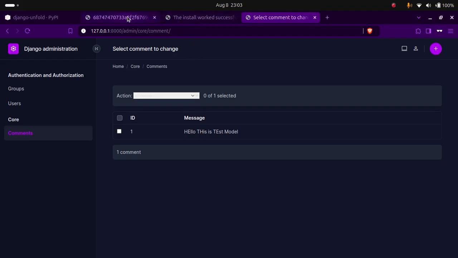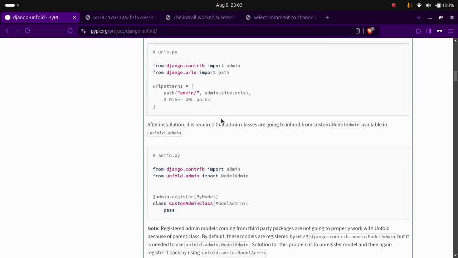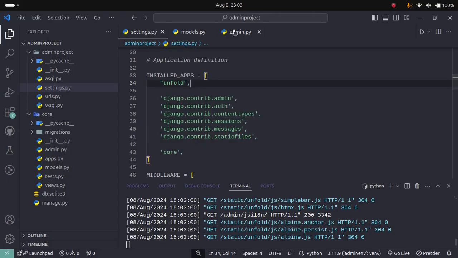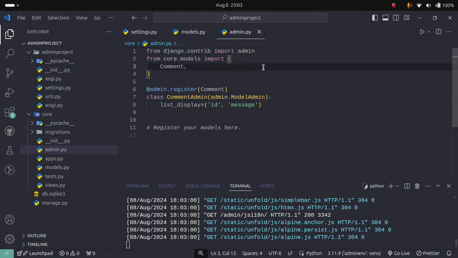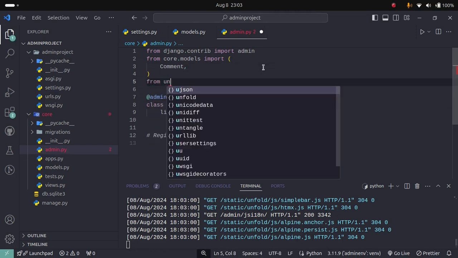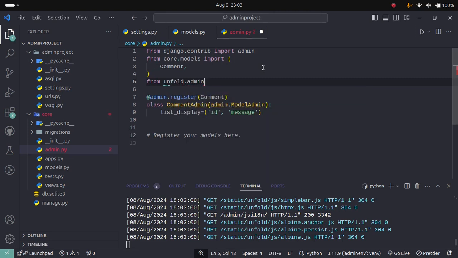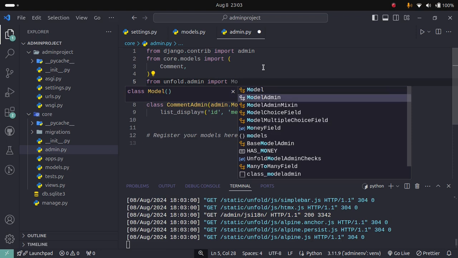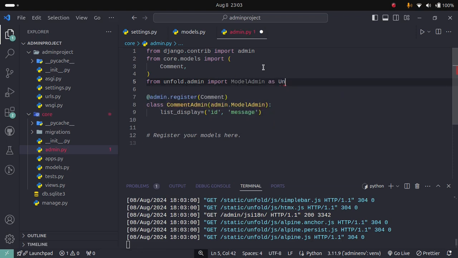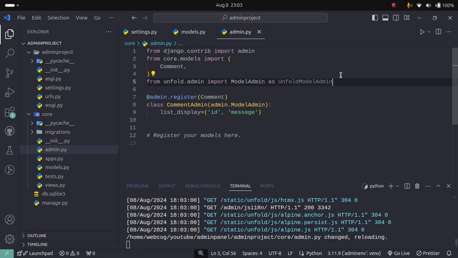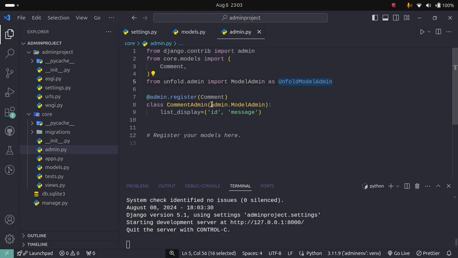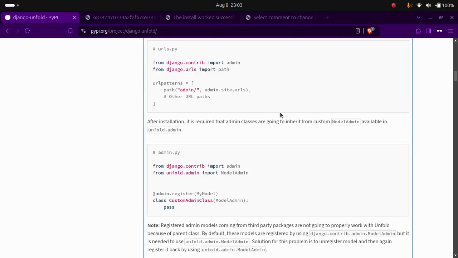For this you have to simply import ModelAdmin. Go to your admin.py, and here we will add from unfold.admin import ModelAdmin as UnfoldModelAdmin. Just simply import this, and where you registered admin.ModelAdmin, instead of this simply pass your unfold admin panel, and it's done. Again save this and rerun your server.